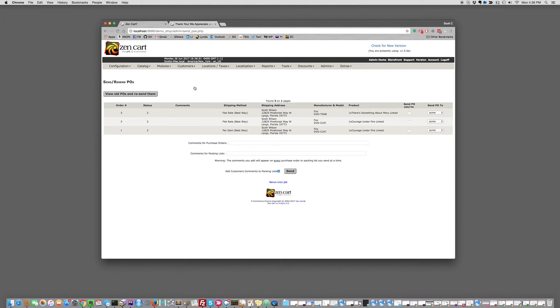So there will be one line item for each item in the order, irrespective of the quantity, that is to be drop shipped, namely handled by a drop ship supplier. And so we'll go ahead and handle order 3 by checking these 2 boxes.